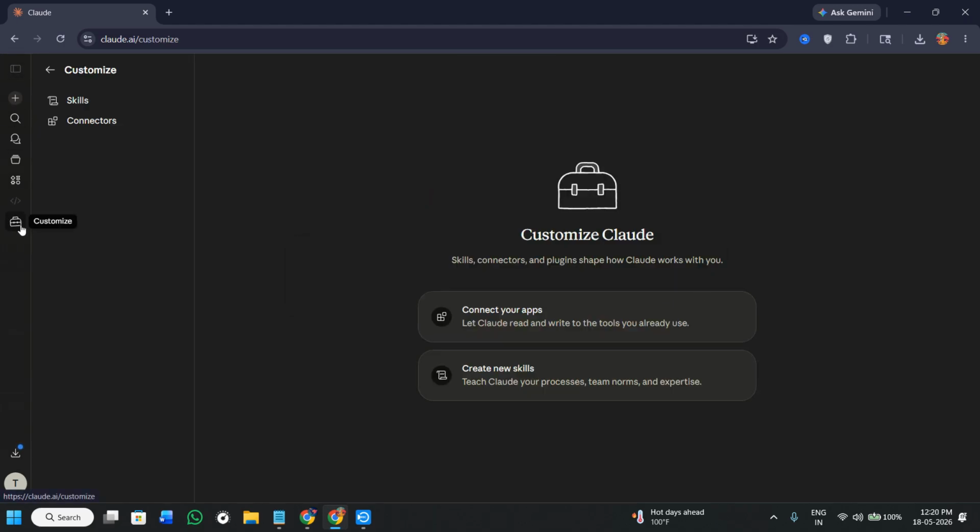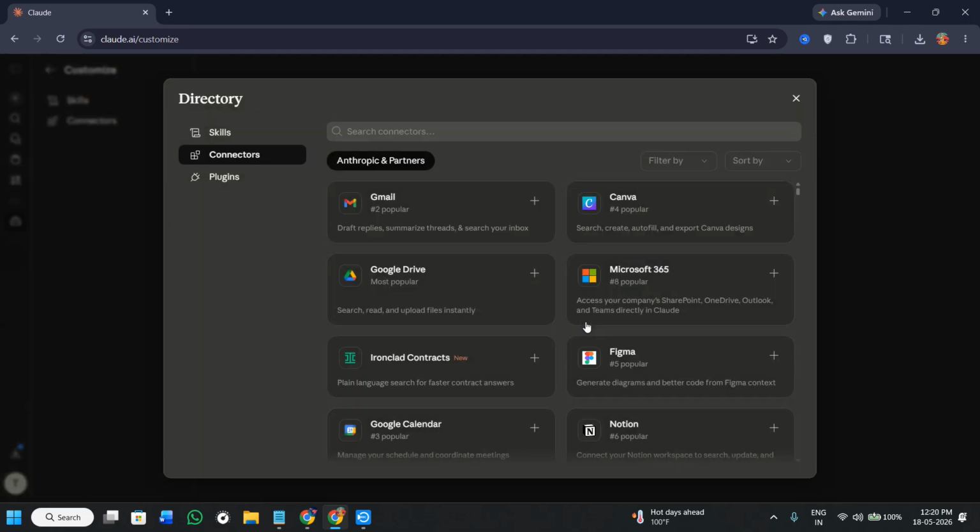Now, when you are inside, simply hover over to the left hand side and click on the customize option over here. Now, when you are inside the customize option, you will be shown this first section that says connect your apps. So when you click on the option of connect your apps, you will be shown Gmail, the very first application or the very first extension here on the top.